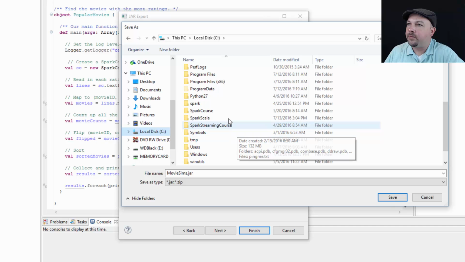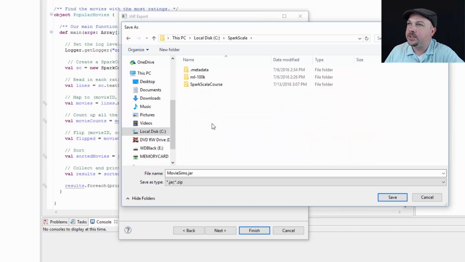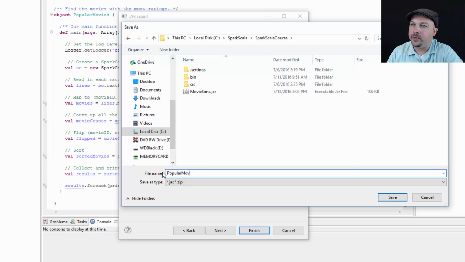inside the folder that we're working at for this course, C Spark Scala, inside the Spark Scala course file, and let's call it popularmovies.jar. Now this is actually identical to the moviesims.jar file that we generated earlier because this particular Scala package contains all of the objects that we've created so far. So we're going to pass in as an argument to Spark Submit which object I actually want to execute.